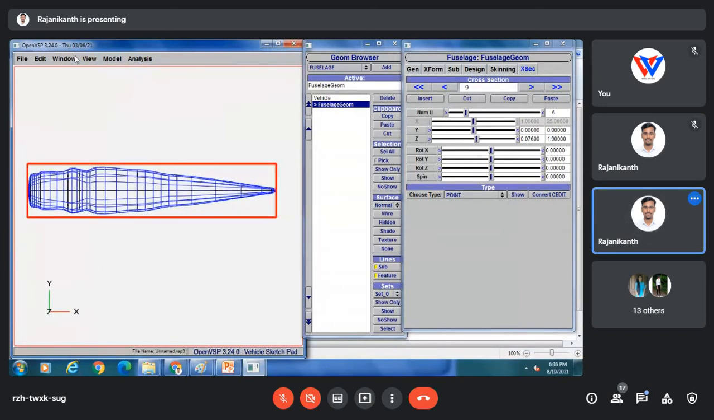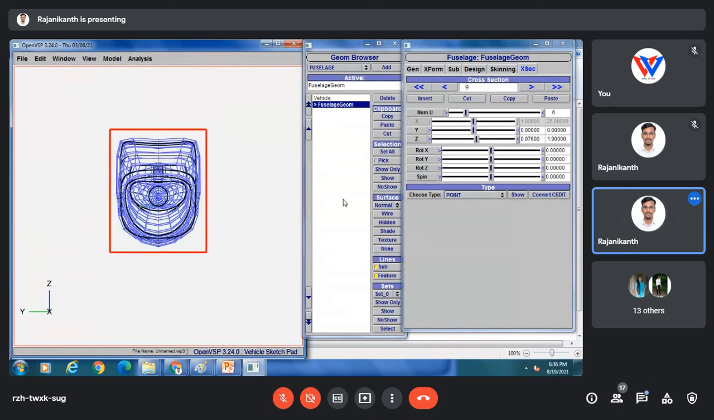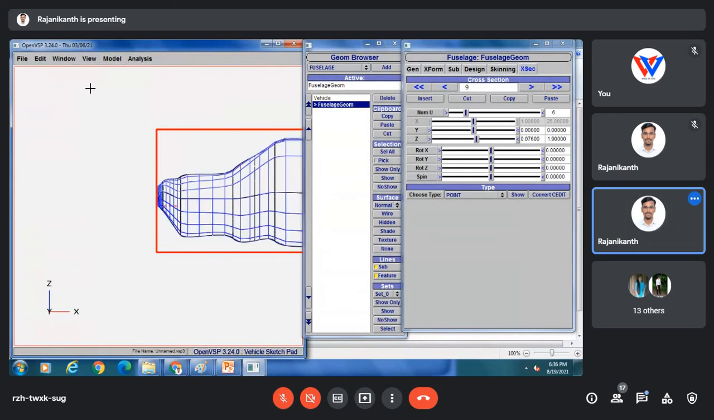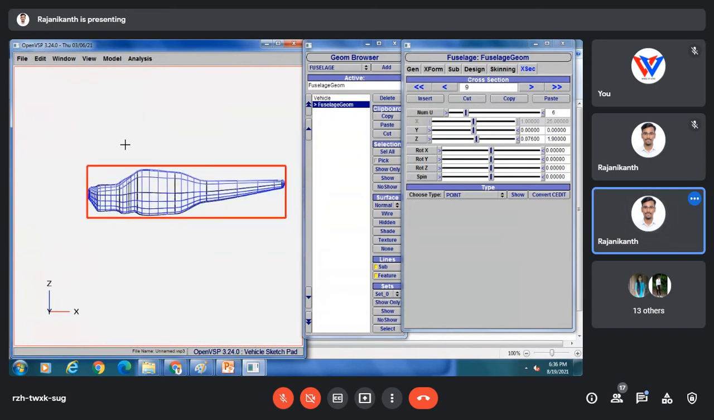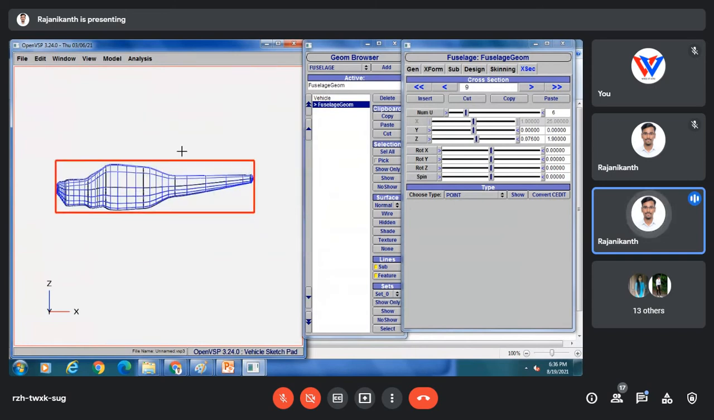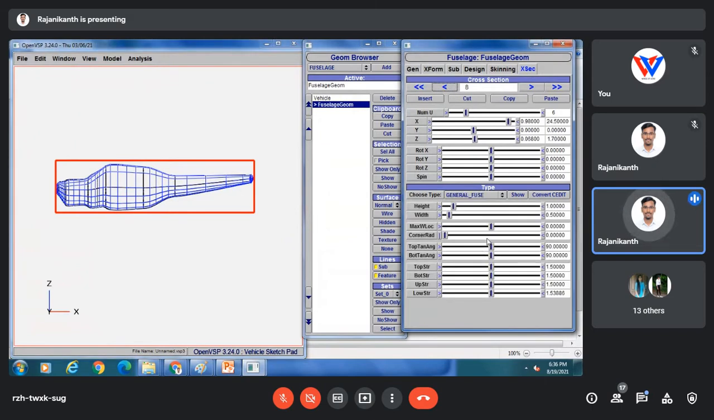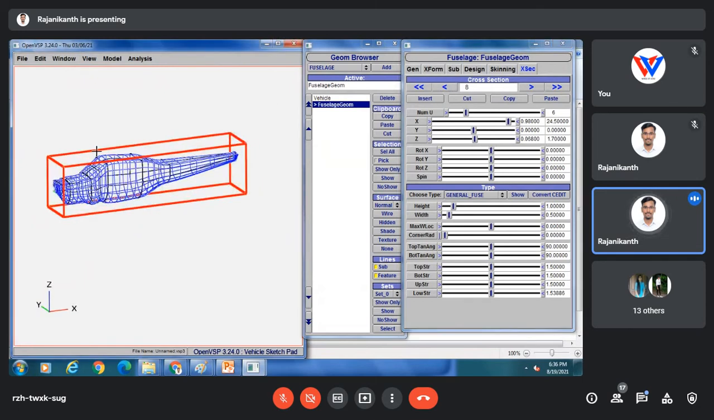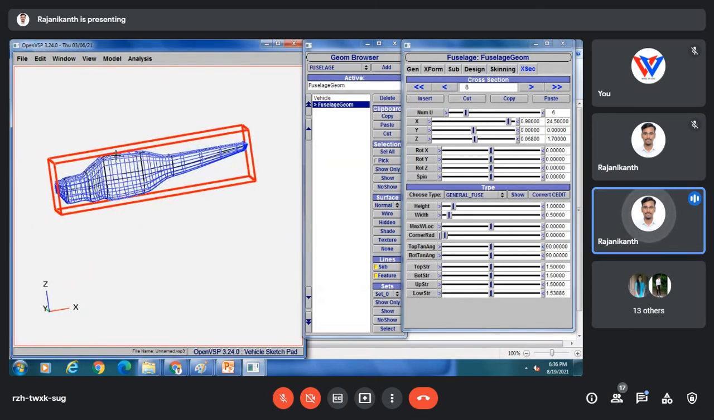So here we have our top view, front view, left view. Still, if you want to vary, no problem. Come to each and every cross section. Whichever parameter you want to vary, just vary. Okay, I'll change. According to that, your model will change.